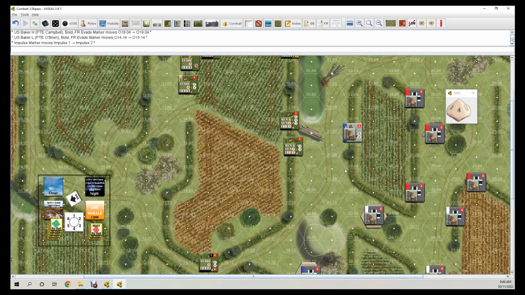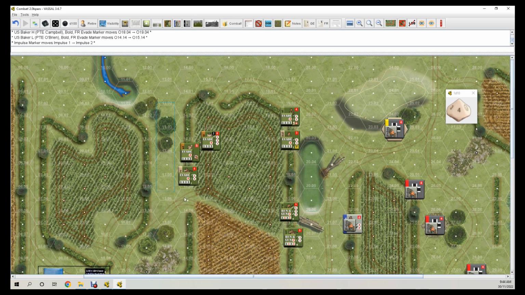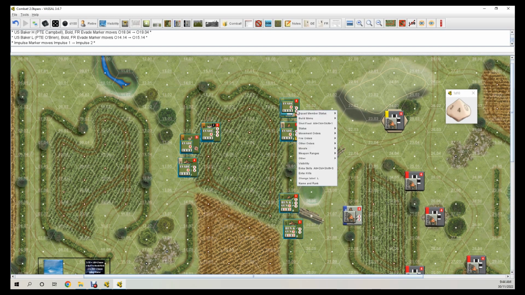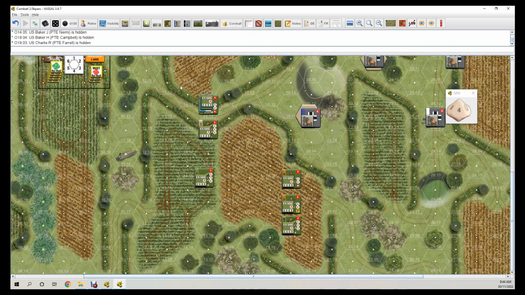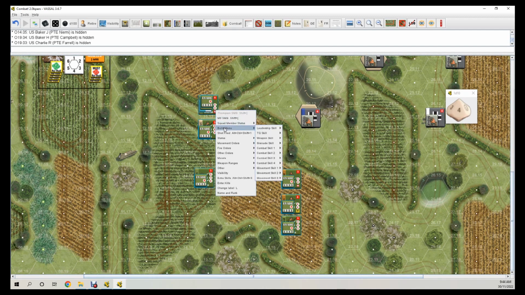And it is blue. And blue gets to try and spot these two here. Let's make them all unspotted first. I always, always forget this. They're hidden. And they're hidden.